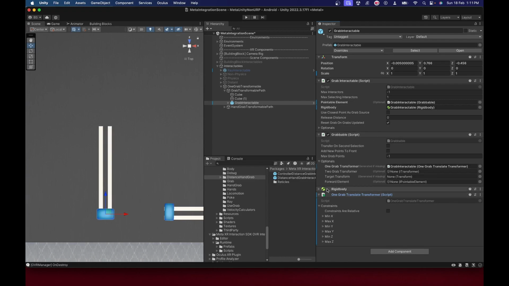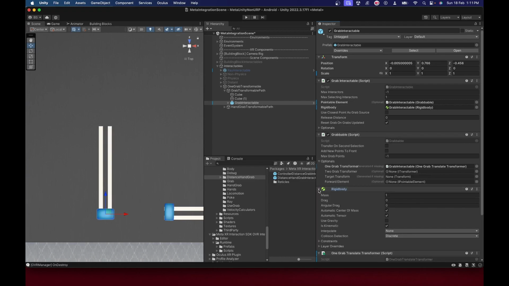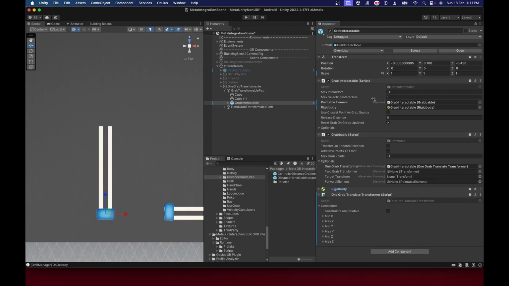Otherwise Unity is going to take the free transformer again if you don't have it assigned. And one more thing that you have to check on, that the max selecting interactors is at least set to 1, or if you don't have it set, or set it to -1, that will also work. But just remember to keep a check on that.